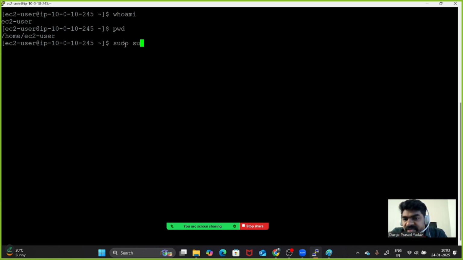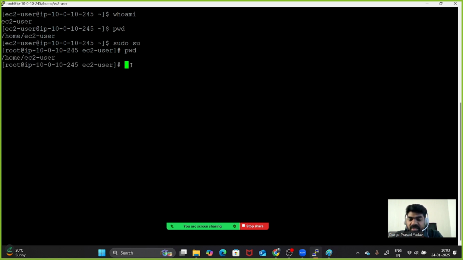So if you keep this command sudo su and hit enter, now what is it showing? The user became root. That's why here you can see the value of this dollar has been changed to hash, but the present working directory is still ec2-user. If you see pwd, it is showing ec2-user, but if you find out whoami, it will show you are the root user.